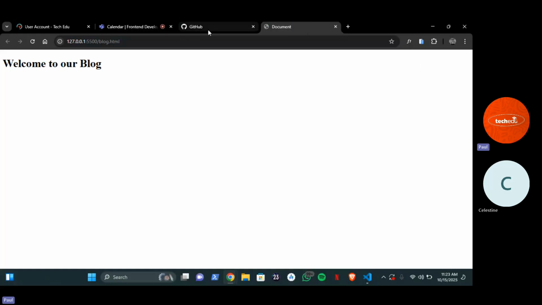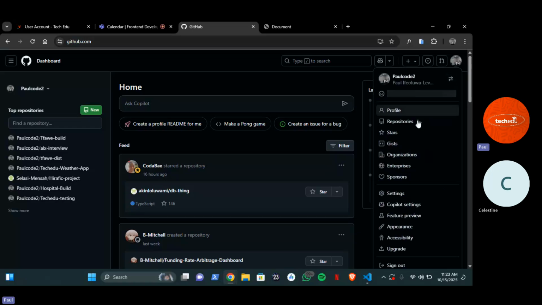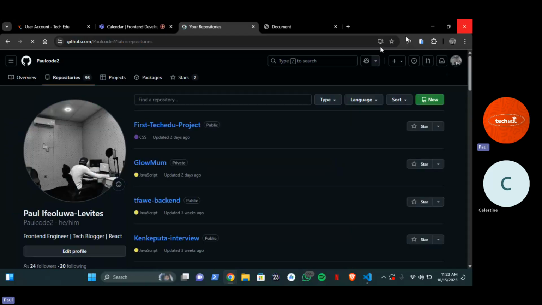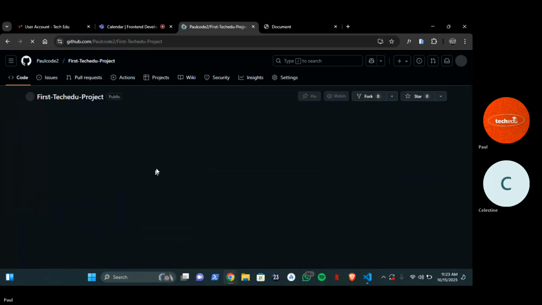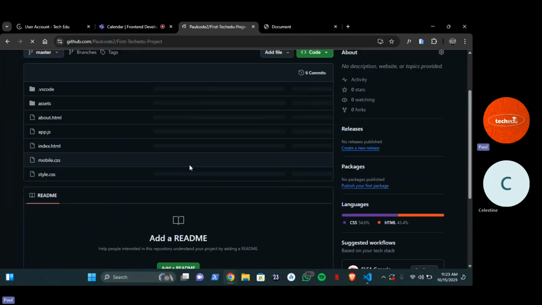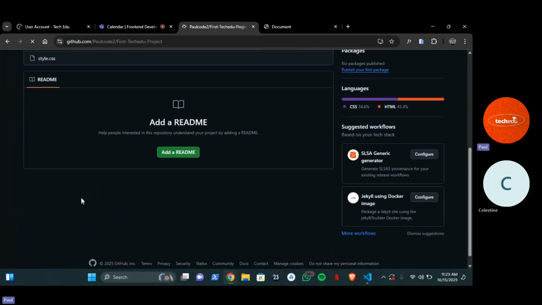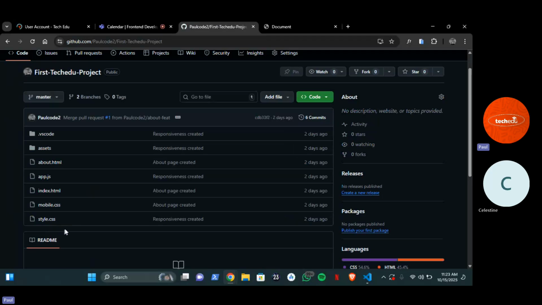And where is my app stored? My repository, right? That's on GitHub. Now, let's say I want to open it up. Okay, this is it. All right, good. Now we have this. So now, can you see blog.html here? No. Why? Because yes, we've created it, but we've not updated it to our app.